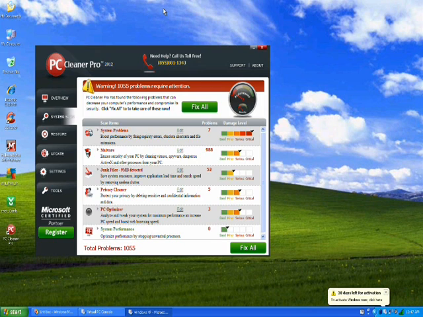Tons of junk files, privacy cleaners, stuff like that. It's saying basically my computer is infested worse than some female celebrities that we choose not to mention.